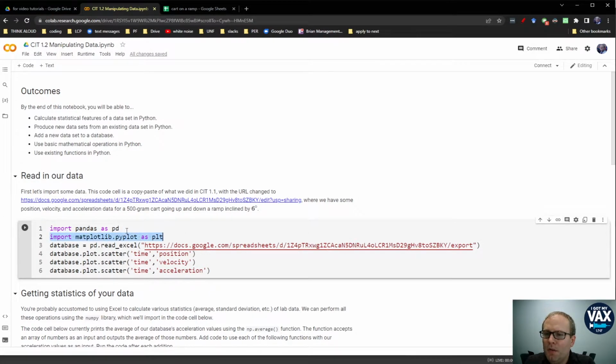We need to import the matplotlib pyplot library so that we can create graphs of all the wonderful data that we're working with. And then we use the pd.read_excel command. This is really the key to making this whole process work, because this is the function that will take the information from the spreadsheet and bring it into the Python environment.